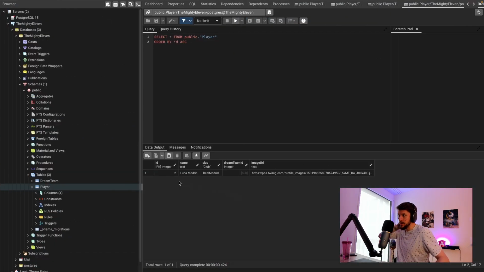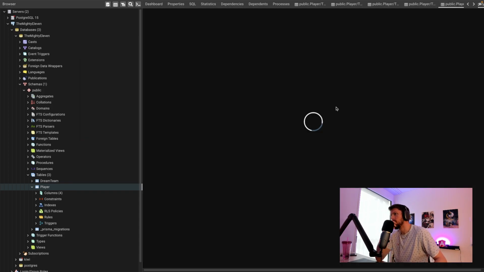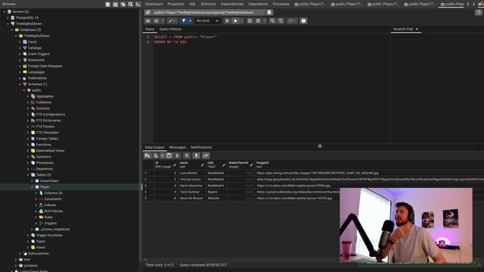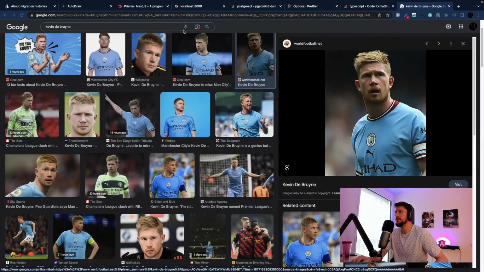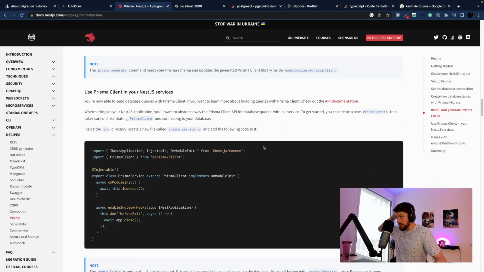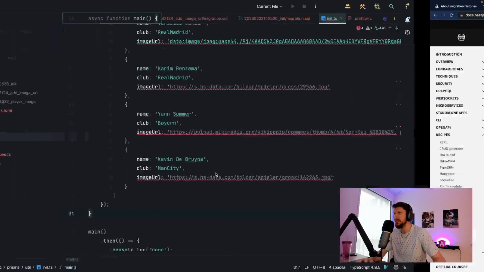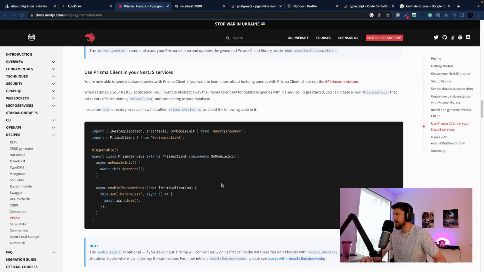So we should now have a bunch of players in here. Yeah, so all the players got added, right? Now next, what we want to do is we want to create our NestJS endpoint, right? So what we still need to do, use Prisma in your NestJS service. Check out the API documentation, yeah. So we have to create a new file called prismaservice.ts, and we just do that inside our source directory.